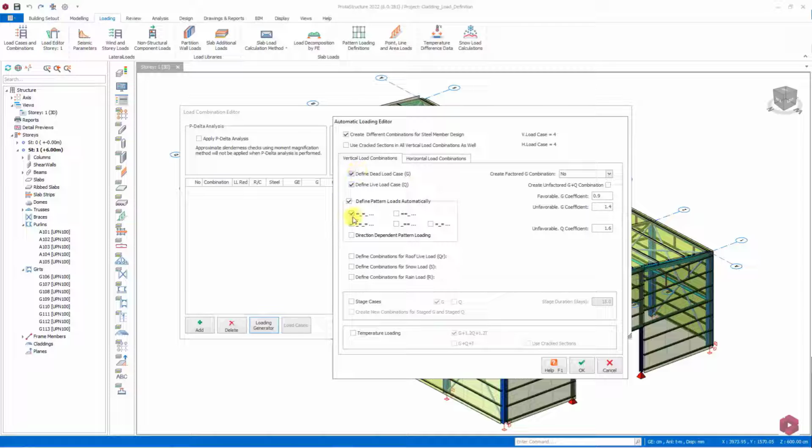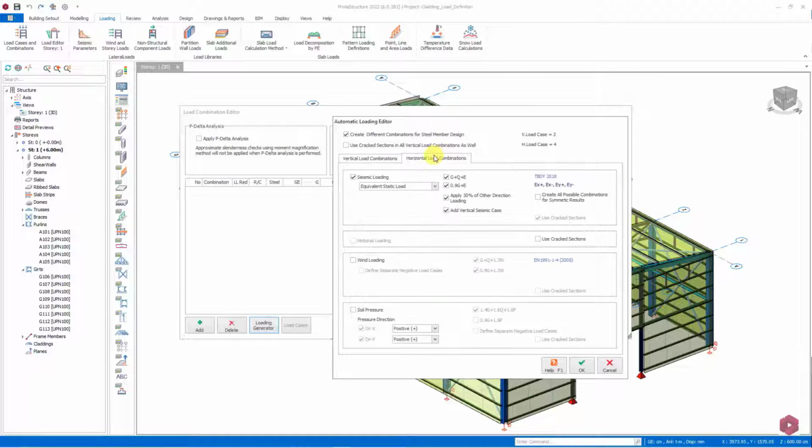We can cancel the pattern load case within the scope of our project. Let's include the load case QR in the combinations to define the live load on the roof in our project. Similarly, let's check the snow load and rain load option. In horizontal load cases, we can set the seismic load case as equivalent static or modal response spectrum in this section. Let's continue by choosing the equivalent static load.